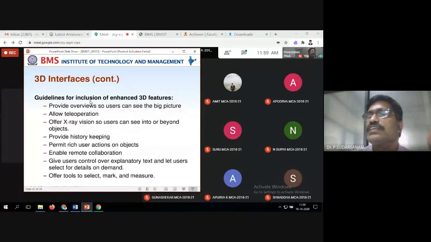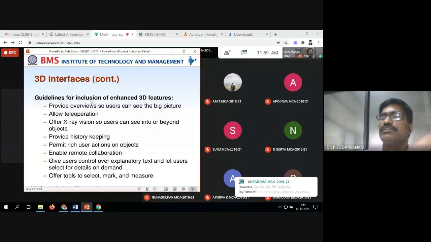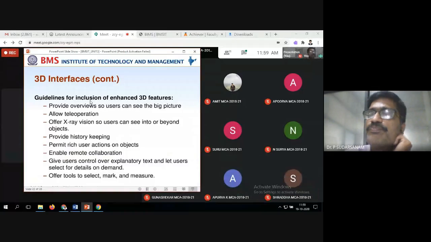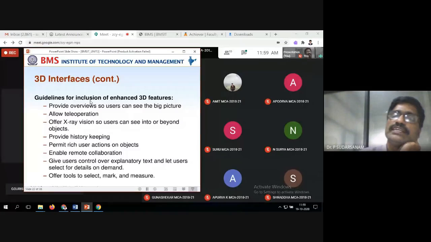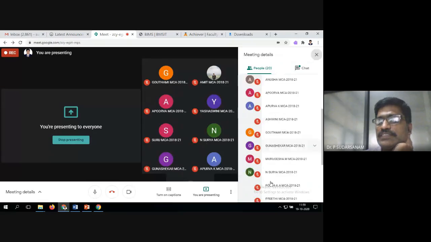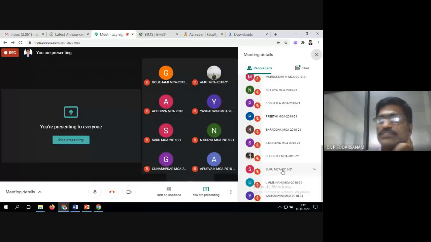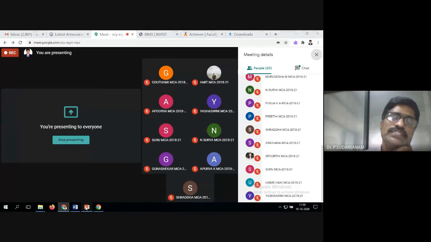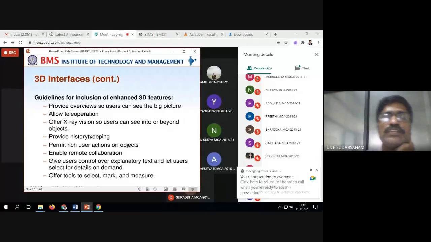In the first class, when I showed that one, because of the settings, it was showing the bigger one only. So even I couldn't see everyone connected to the system. So now what happened? I have changed the settings. Now it is visible for everybody, even everyone connected. That one I can see the people. So how many people are there and who is connected to this one, I am able to see. That is what provide the overview so the users can see the big picture.